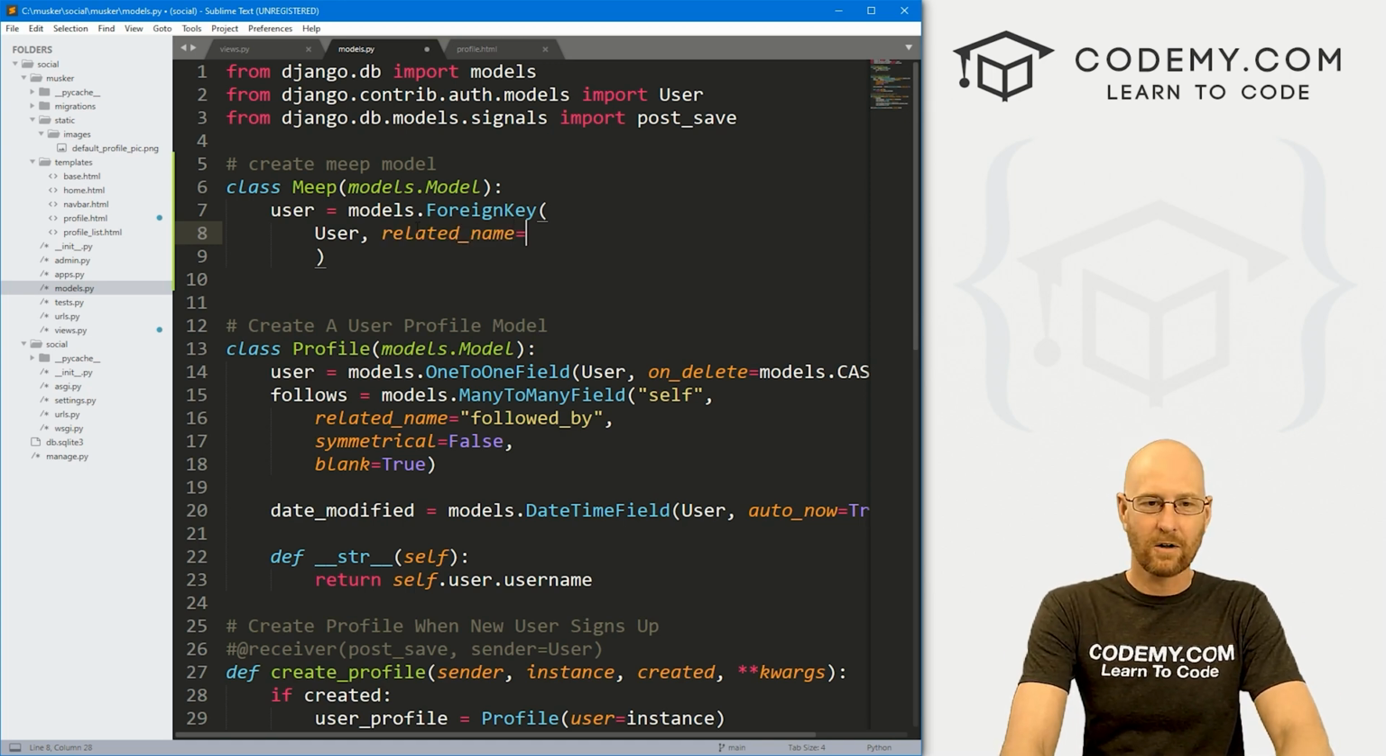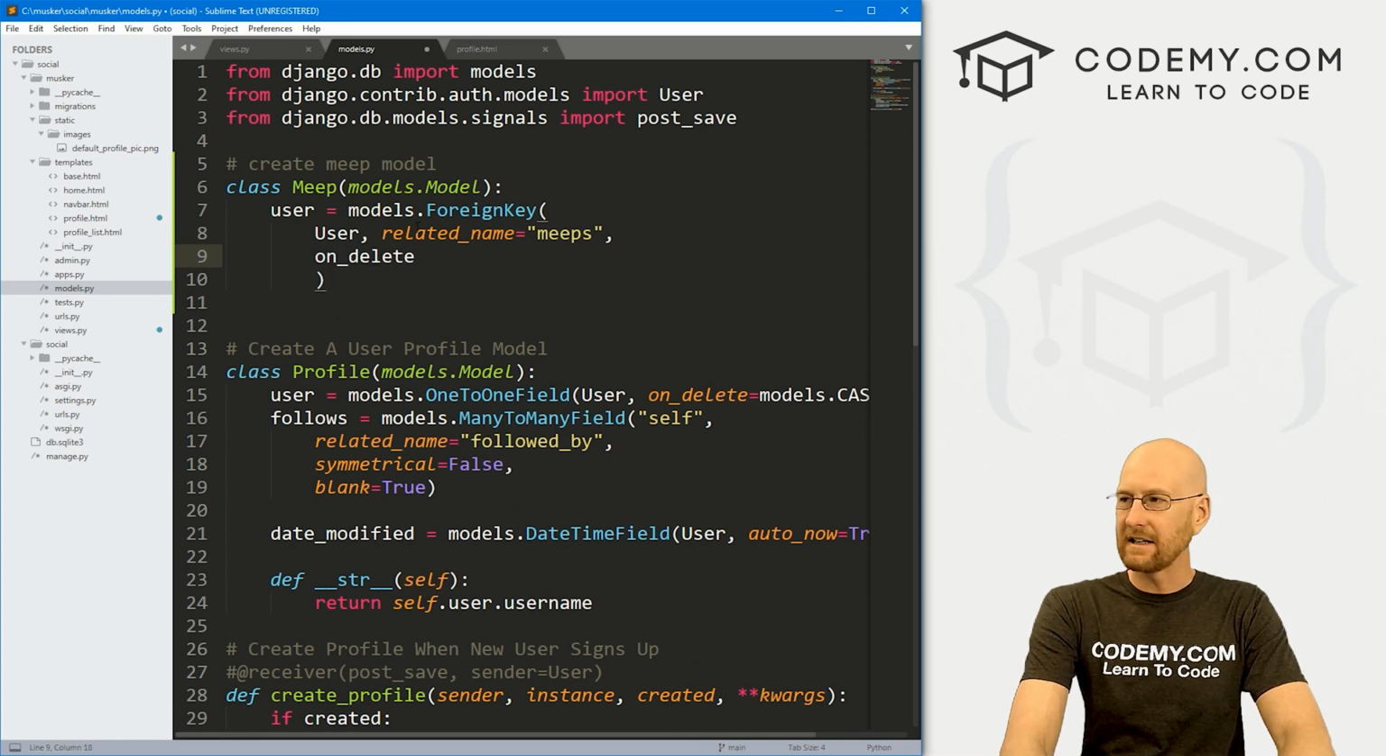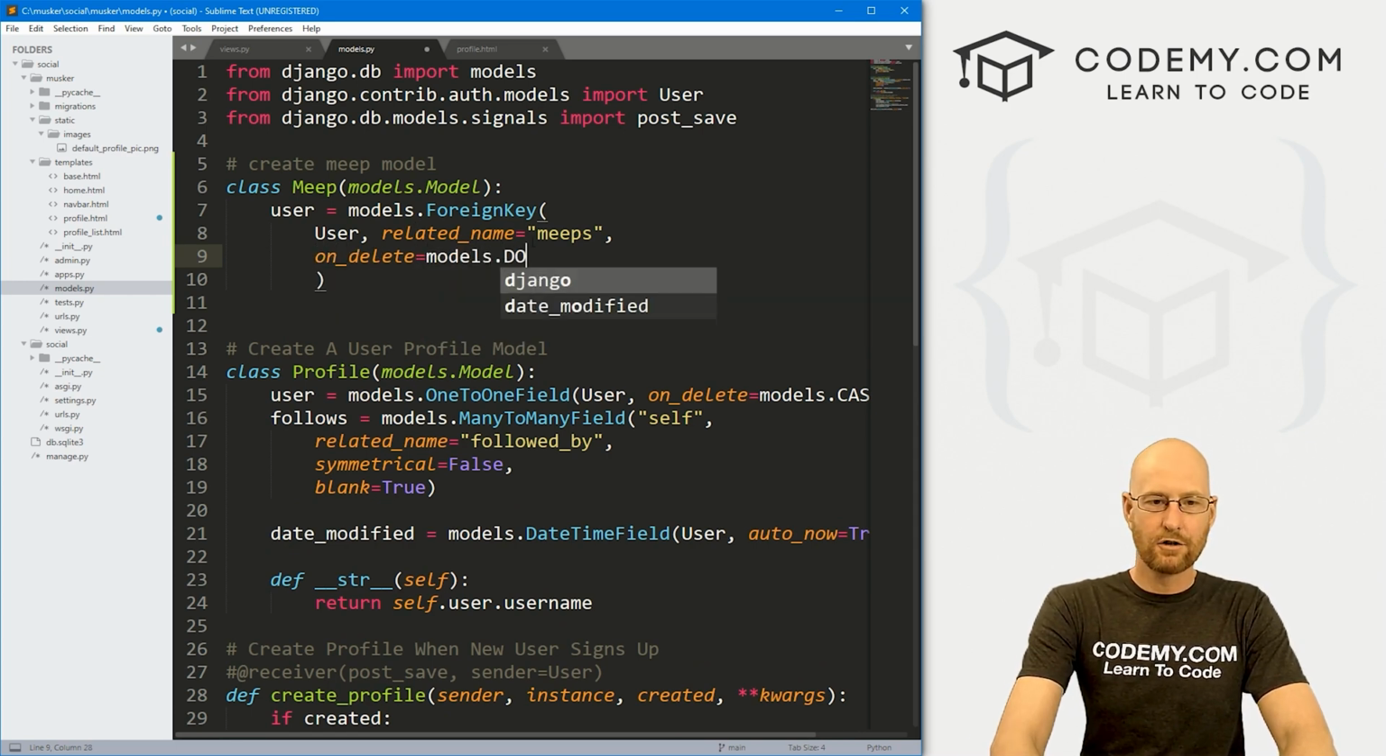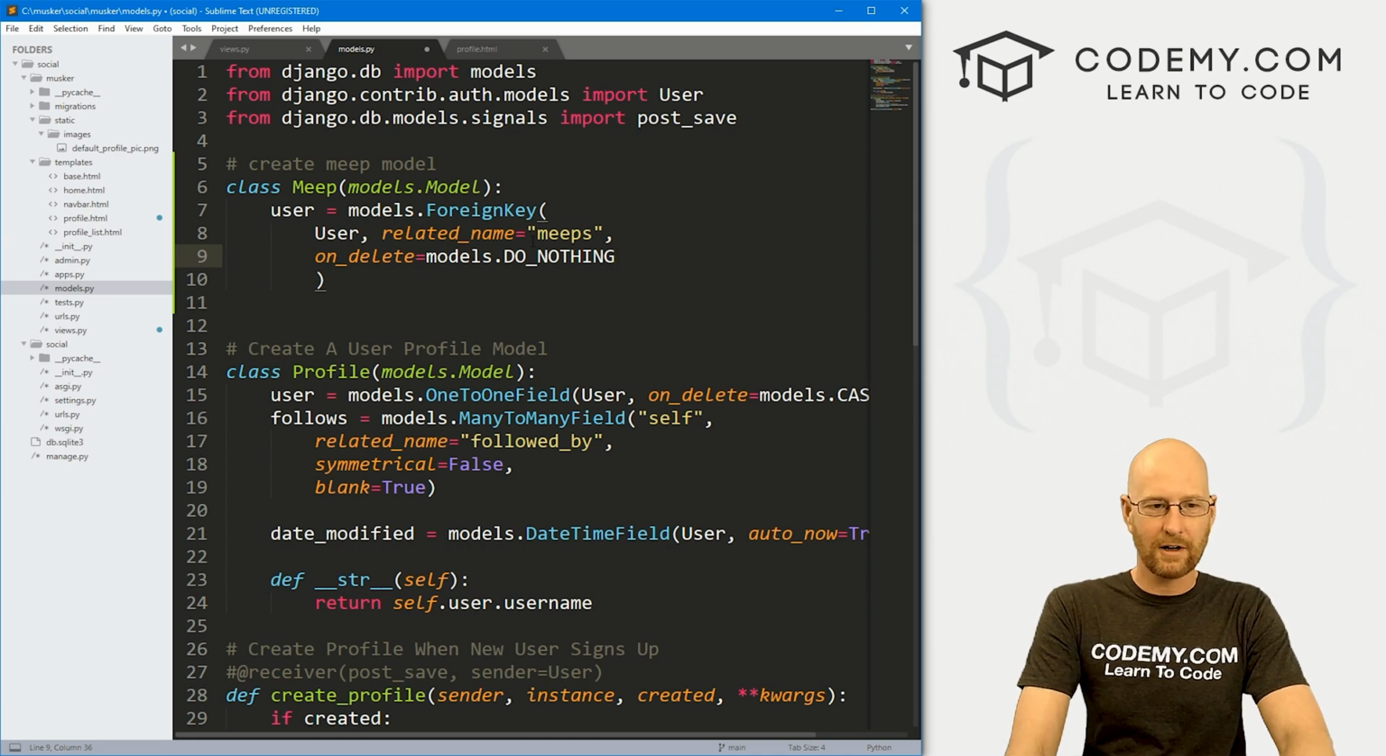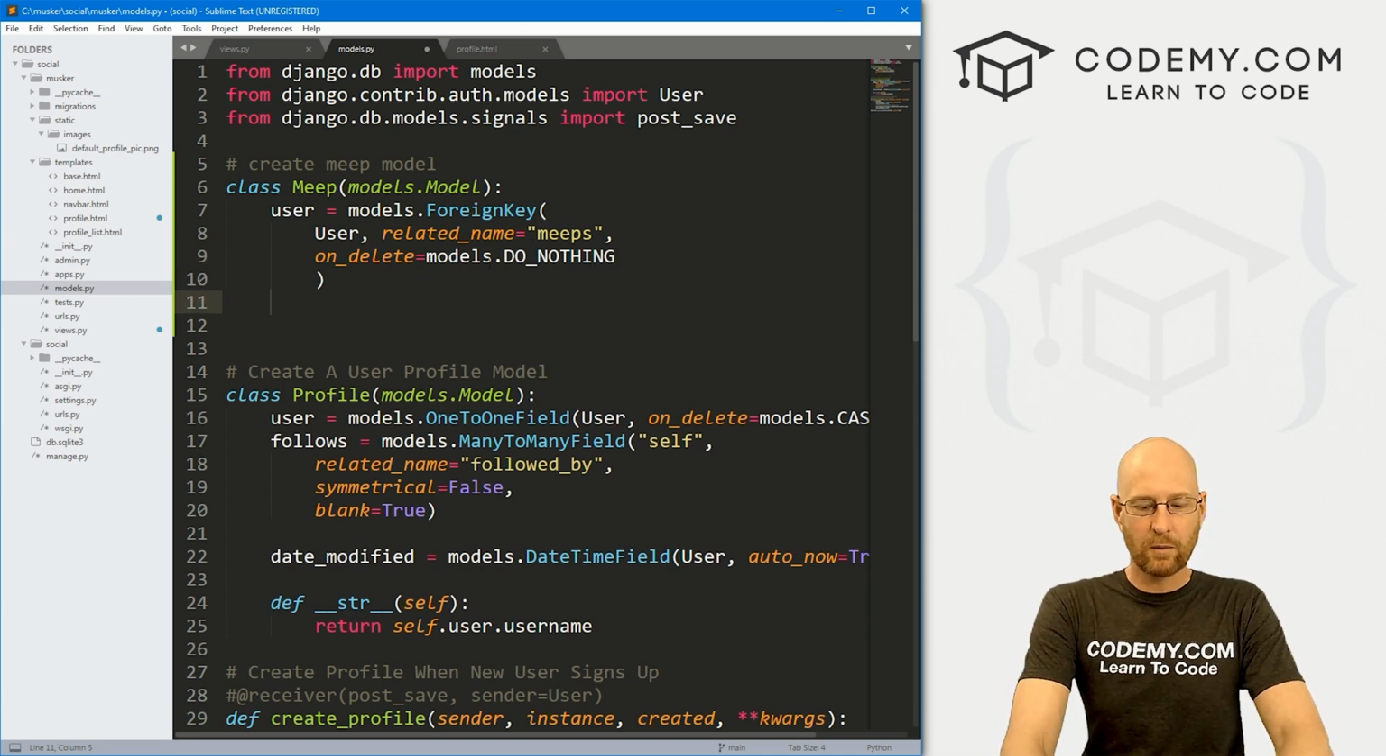So I'm just going to call this meeps. And then we want to set on_delete to models.DO_NOTHING, all capitalized. Okay, that looks good. What else do we need? Well, we need to save the body of the tweet or the meep, right?